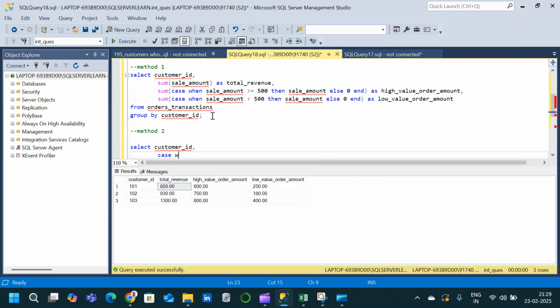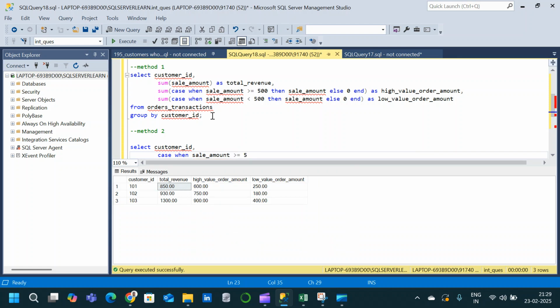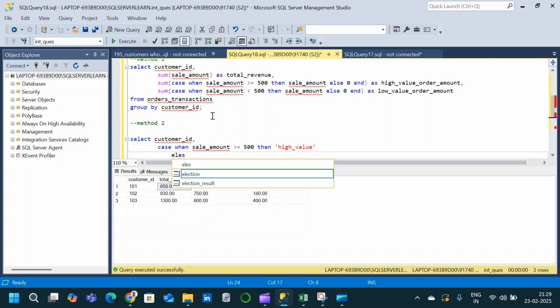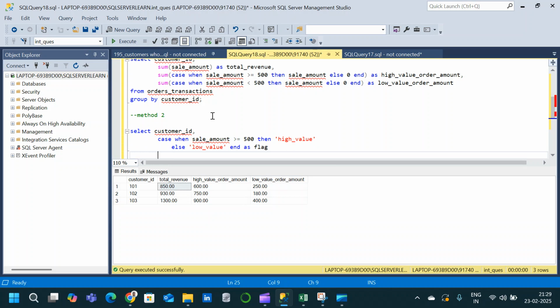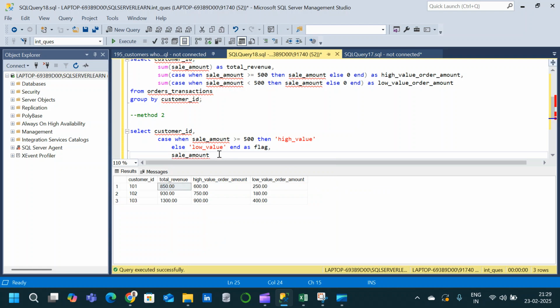So that will be case when sale_amount greater than or equal to 500, then the value will be high_value, else low_value, and end the case statement, with the column name flag. And now the third column that we require will be the sale_amount column, which we will make use of in order to calculate the high value order amount, low value order amount, and total revenue. These are the three columns which we require in order to get the final result.